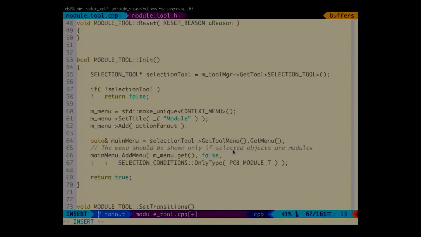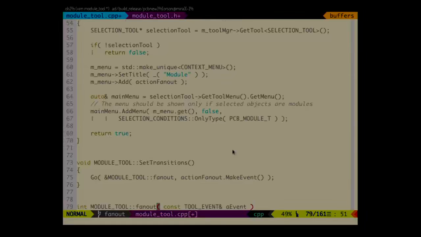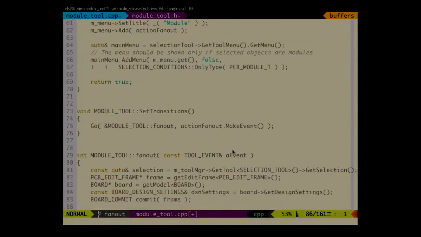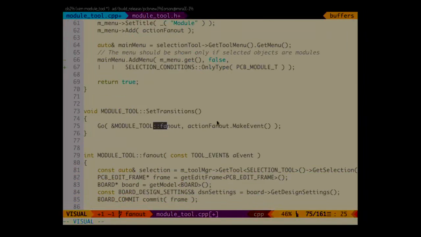The thing with the selection menu is it has a feature allowing you to decide when your menu is going to appear. So for that, there are also selection conditions. So for example, here you can decide that the menu has to be shown only when you have selected modules. There are a few basic selection conditions that you can join using and/or operators. And that's about it. That's our init method. Set transitions is very short. Just run the fanout method when the fanout action arrives.